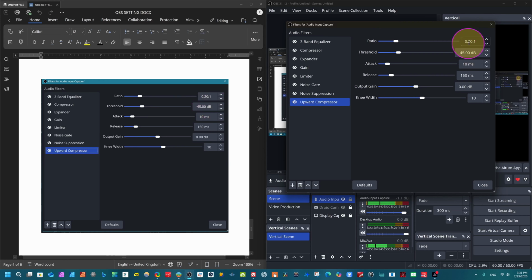Here I have the setting for this: ratio 0.201, threshold minus 45 dB, attack 10 ms, release 150 ms. Output gain is 0.0 dB. Knee width we will not touch, this will be 10. These are the only settings here: 3-band equalizer, compressor, expander, gain, limiter, noise gate, noise suppression, upward compressor.